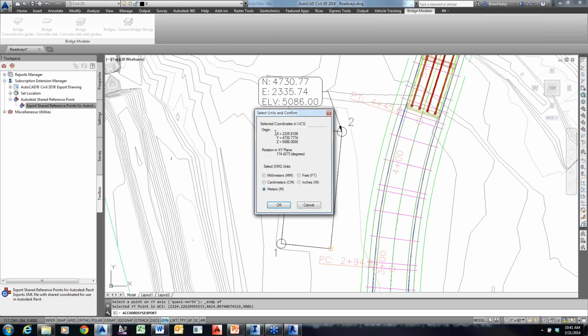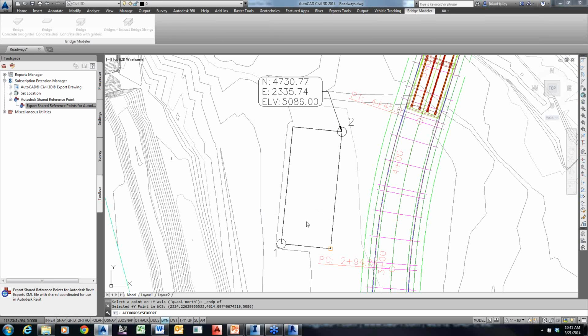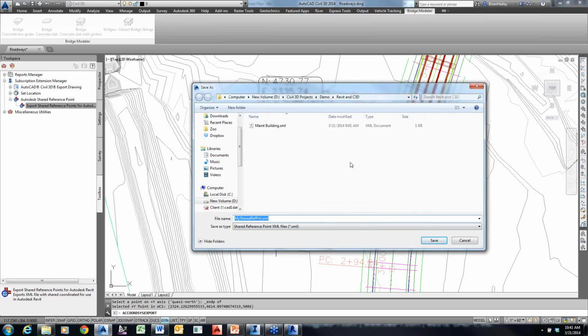So this is now asking. It's got the origin, it's got the rotation, and it's asking, hey, what units are the drawing in? So this drawing is in feet. Select OK, and it's going to ask me to save this file here.